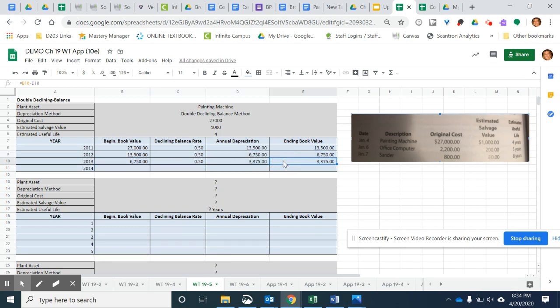And now we've got to do something a little different. So up to year 3, we're good. It's pretty much the same procedure every year. However, we've got this $1,000 salvage value that will be taken into account. And chances are we did not estimate that perfectly with our declining balance rate.